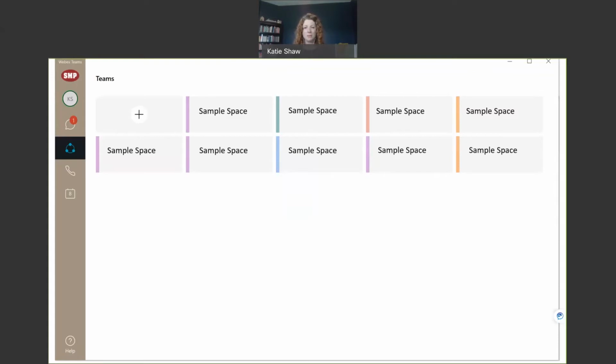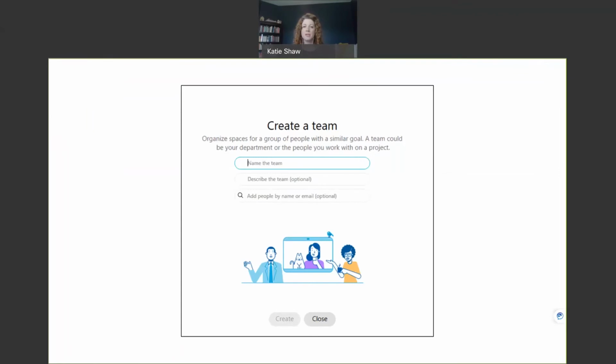Each team can be comprised of different spaces. So here's my team. I am going to create a new team for my breakout session, and I'm going to do that by clicking this plus sign. If I click the plus sign, I get this form to fill out. I give the team a name. I describe it. I don't have to, and I can add people directly through this form, okay? Now, you don't have to add people at this point. You can just kind of structure the team to be ready for maybe the day of your presentation or something like that.